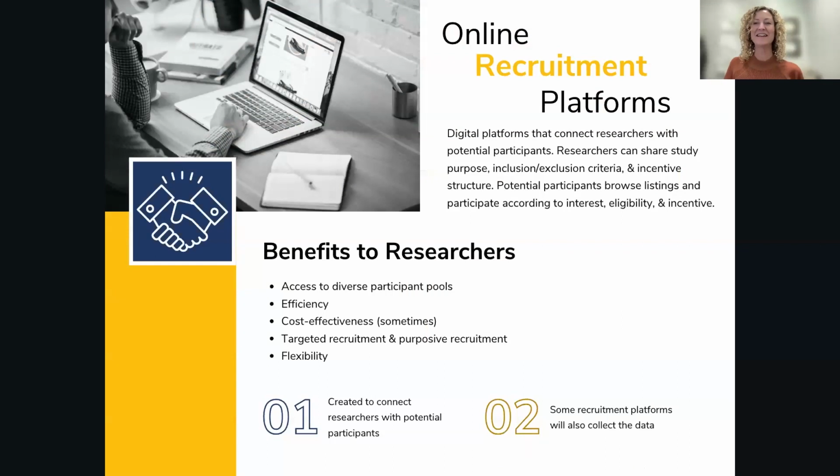Thanks, everybody. So to give a bit of a broad overview here, online research recruitment platforms, as everyone knows, are digital platforms that typically are used to connect researchers with potential participants for their studies. These platforms typically allow researchers to post details about their studies, such as the purpose, the criteria for participation, and any incentives offered if it's not already a part of the platform.